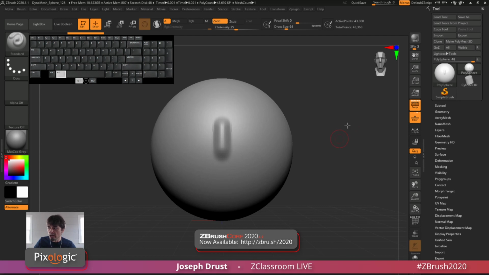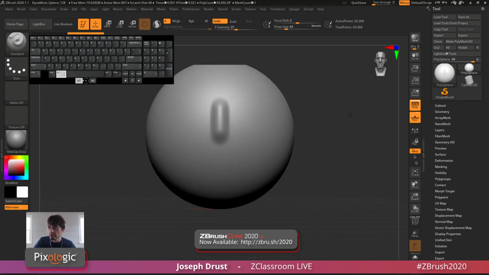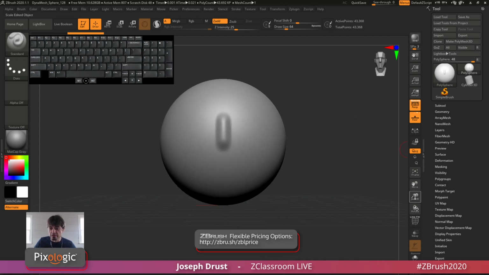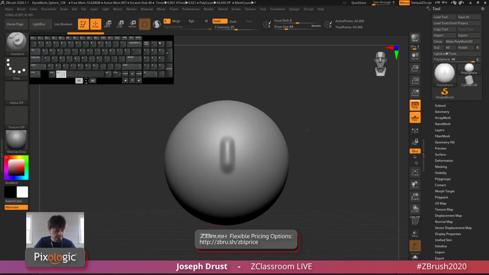So this one, after a while, it's going to be like second nature if you're doing the Alt-click navigation, which is the one that I end up using inside of ZBrush. But for now, if you're just starting out, use this zoom right here.